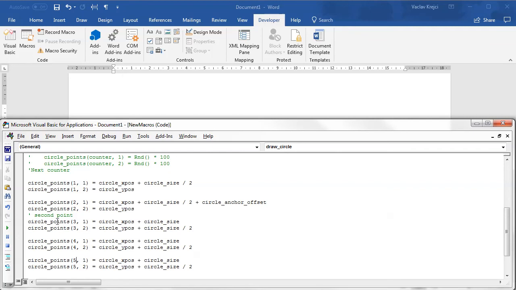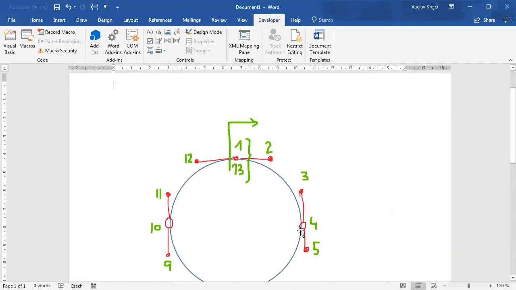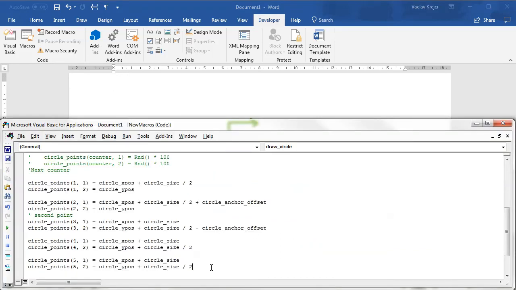So the first of those 3 points is the anchor point, so we need to subtract the anchor offset. For the second one, we don't need to do anything because it's in the middle of the circle. And the last one, it's number 5. We have to add the circle anchor offset. So let's add the circle anchor offset.